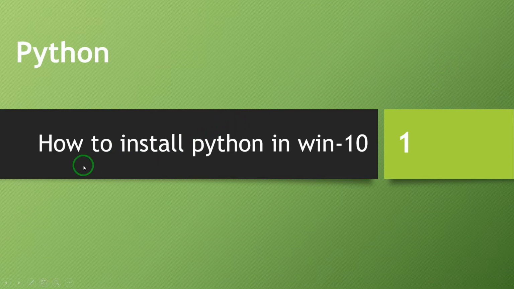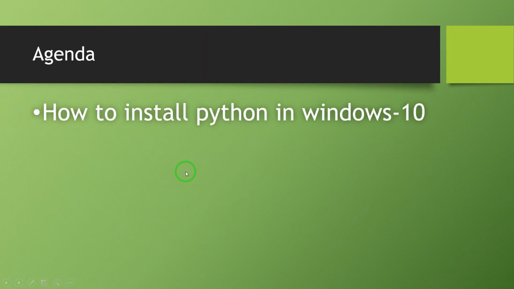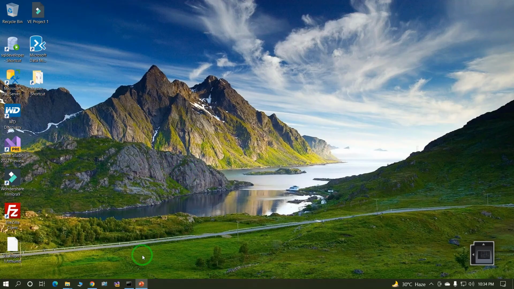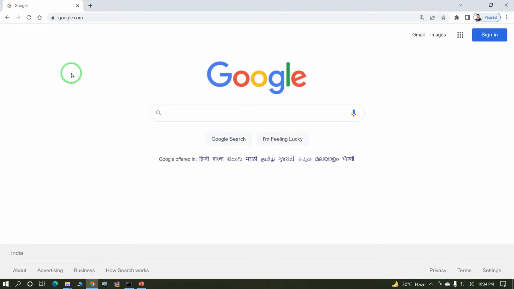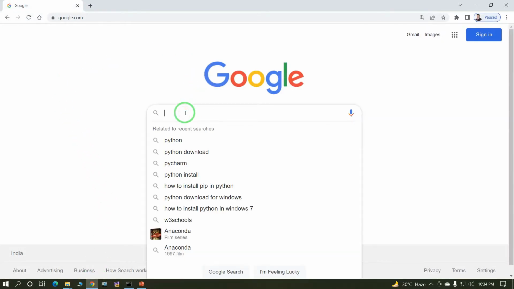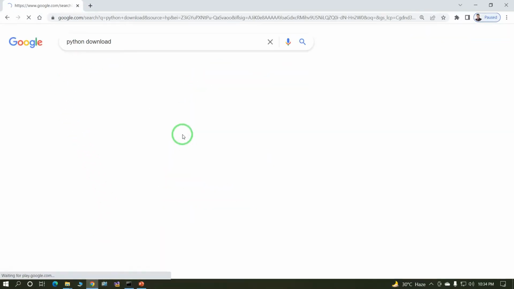Topic for today's session: how to install Python in Windows 10. In this session, we will learn how to install Python in Windows 10. Let's start. Open google.com and search Python download.